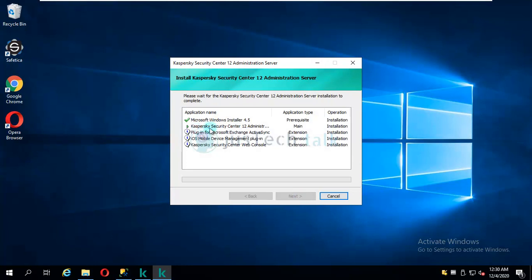So if you see over here, Windows Installer 4.5 is already there. That's why it says it has already checked. And now it is installing Kaspersky Security Center 12 administration server. Then it will install plugin for Microsoft Exchange ActiveSync, iOS mobile device management plugin, and Kaspersky Security Center web console at the end of it.